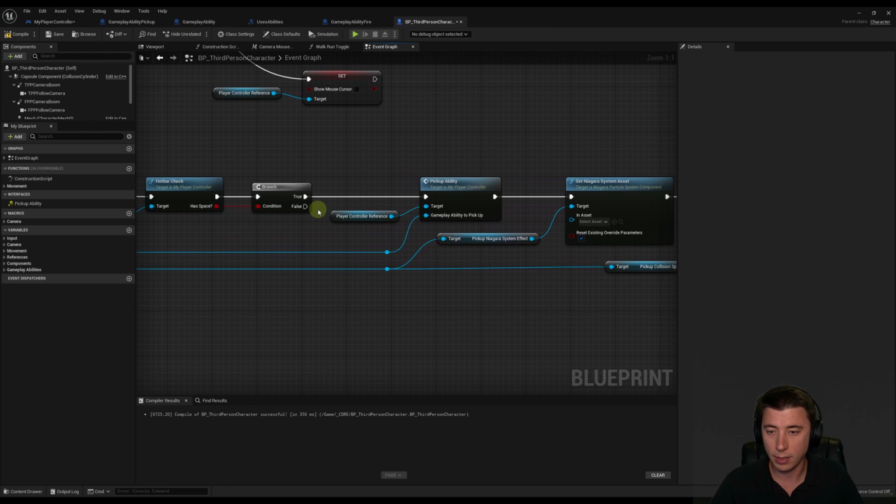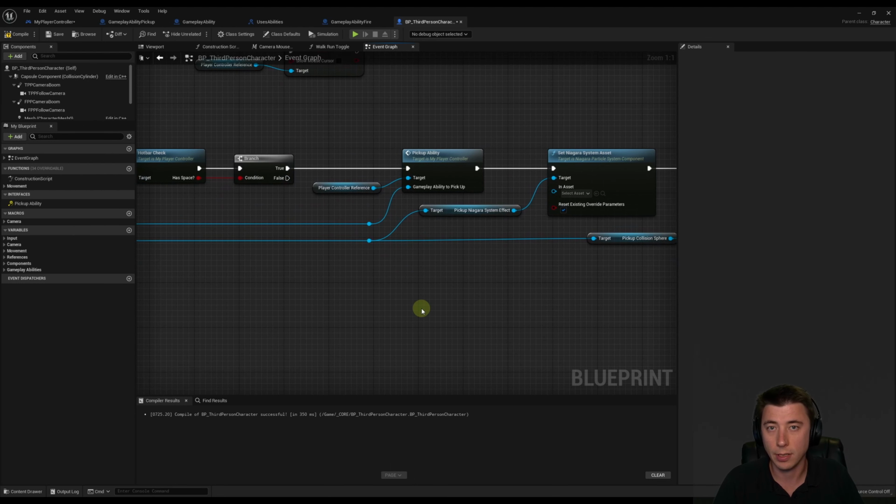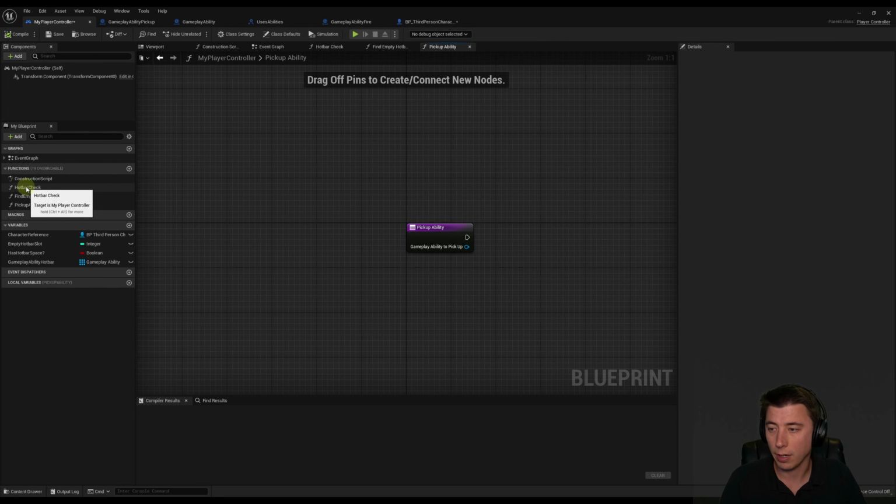Make sure to disconnect this false pin because that was just for testing. But now let's get our ability showing up on our player's hotbar. And the way we do that is we're going to start in our player controller because we created some shell functions, but we didn't actually do anything like this pickup ability function. But let's first start with the hotbar check function right here.